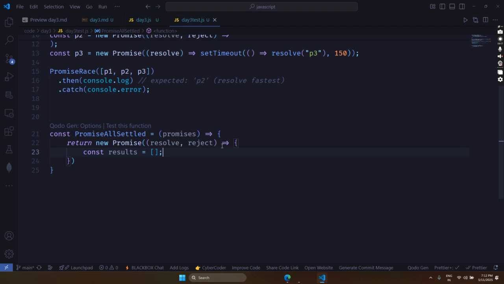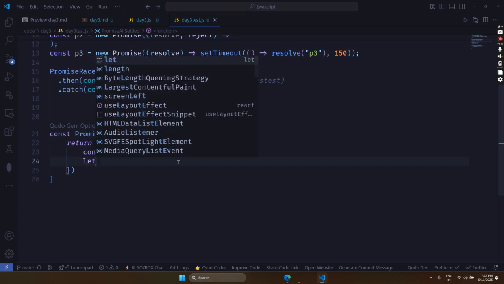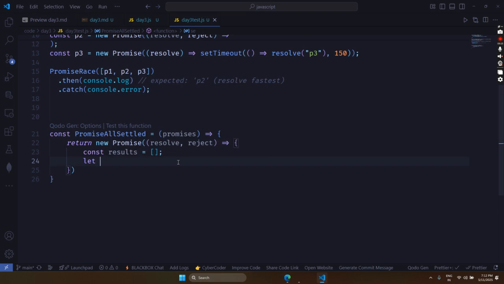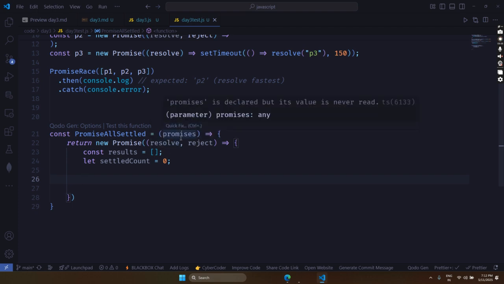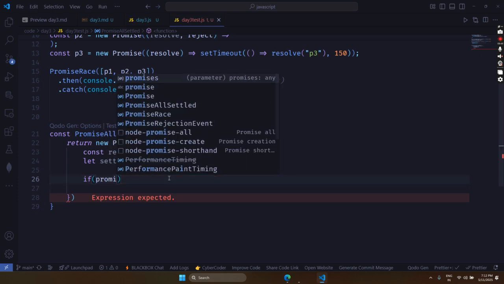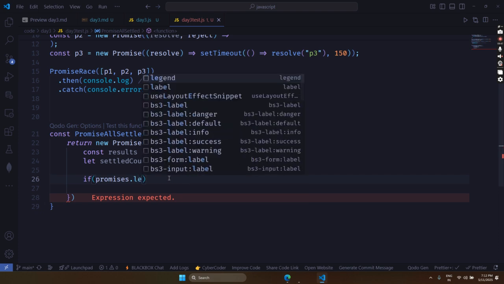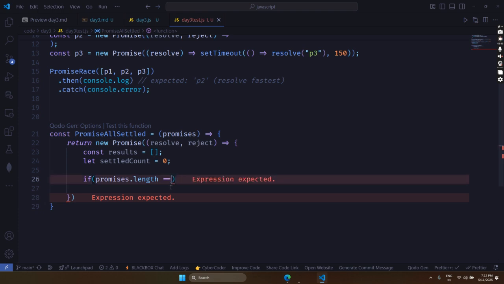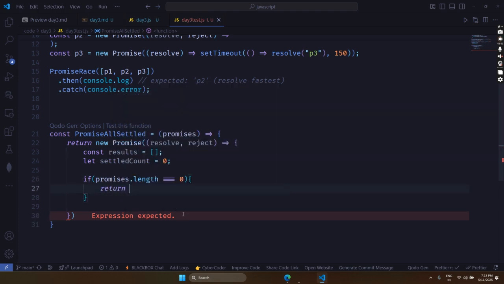So I will create an array here, and to track our promises' settlement we will create a variable called settled count, which is initially 0. To handle the test case when we haven't passed any promises, if promises.length is equal to 0, then simply return resolve with an empty array.